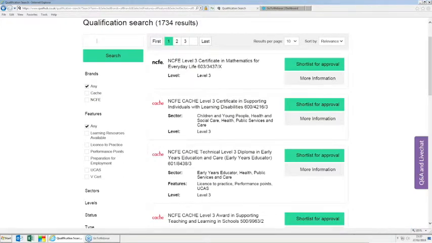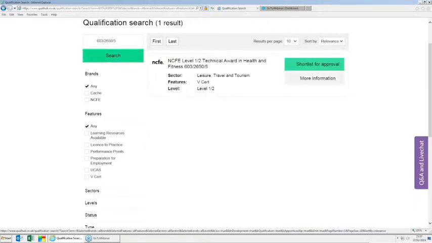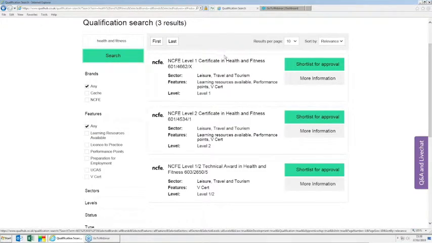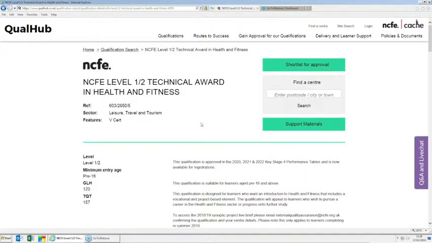You can do this if you want a very specific search. You can do this by using the Qual code and typing that into this bar here, and clicking search. So you can see that's just brought up one specific qualification there, the level 1 and 2 technical award in health and fitness. If you don't know the product code, you can use the keywords in the qualification. As you can see, that's brought up all the qualifications that have those words in the title. So if you want to visit the qualification page, what you need to do is click on this button here that says More Information. This brings you straight to the Qual page.